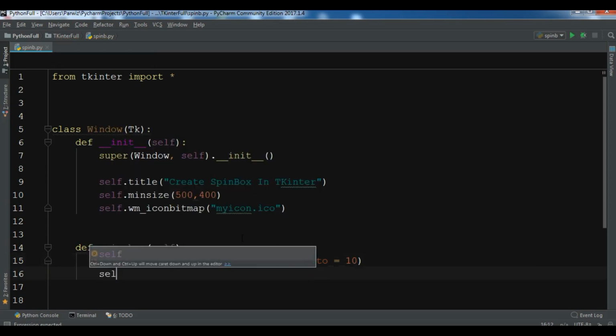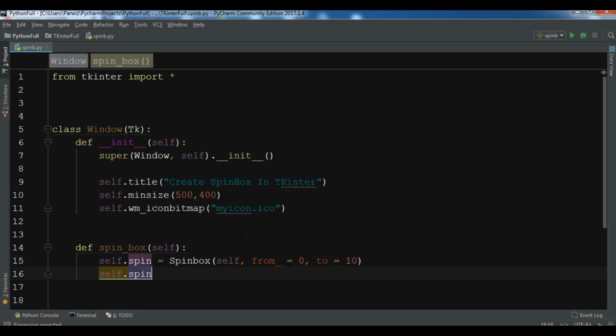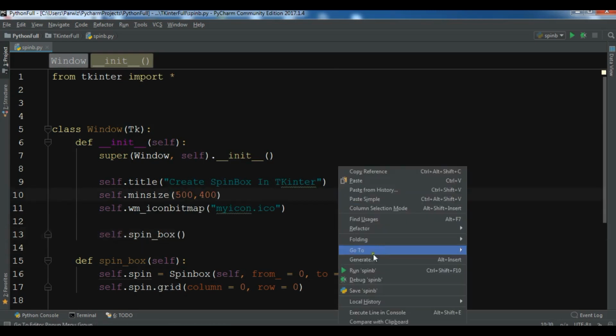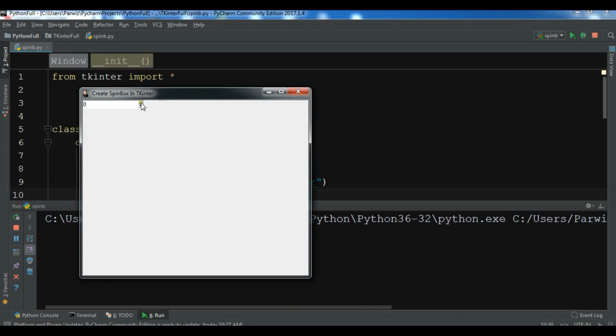Now I can add this with spin.grid, and I want to add this in column 0 and row 0. Now if I call self.spinBox and run this, you can see I have the SpinBox like this.